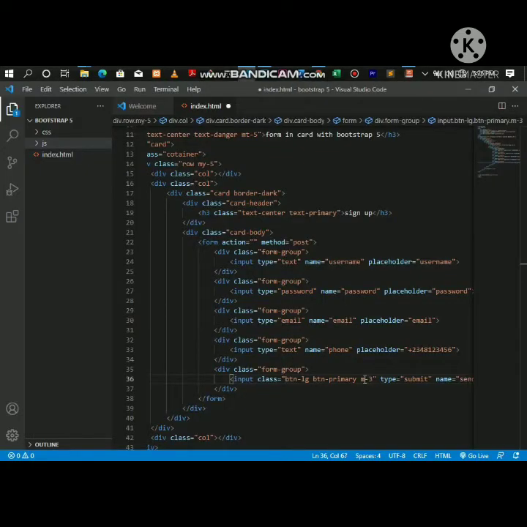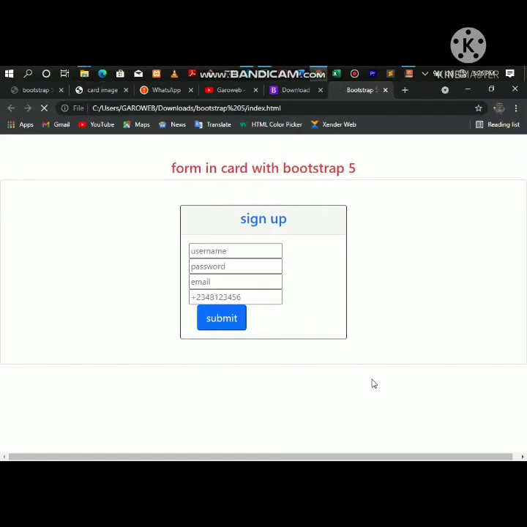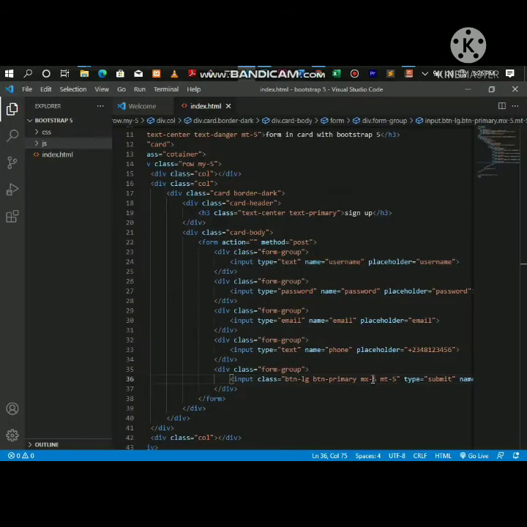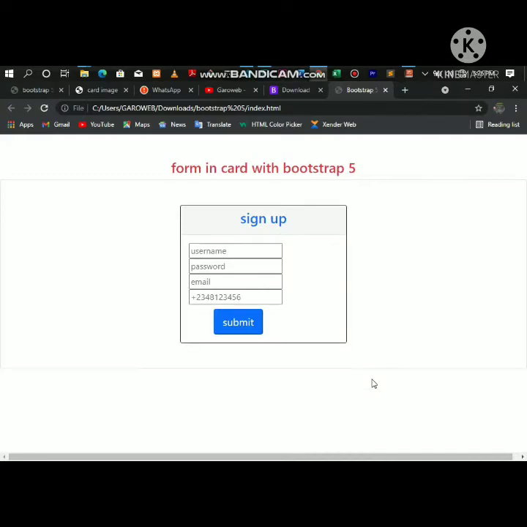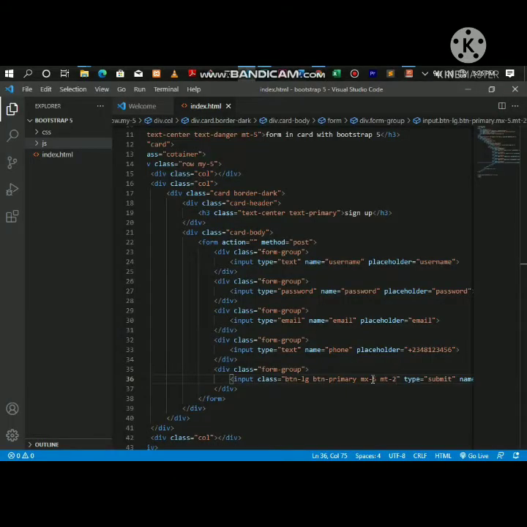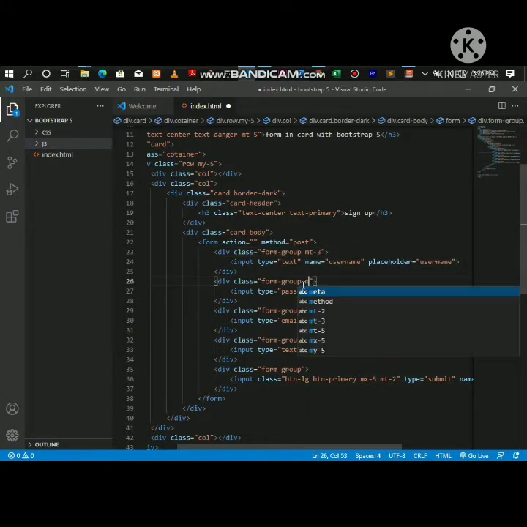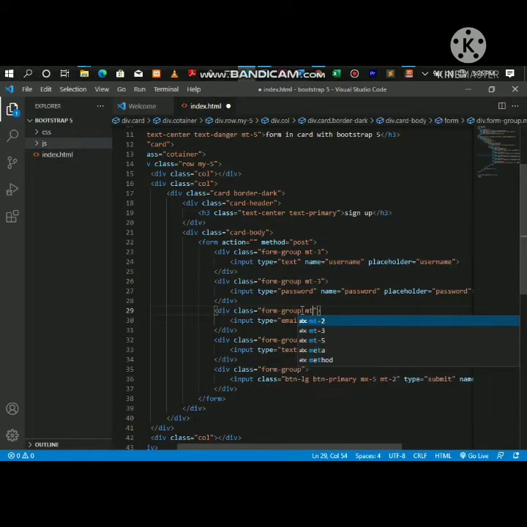Yeah, I give it a margin left. I just want it to be in the middle. I gave it margin top, and that won't work. The look is somehow better, but I have to change the input. I just need to change the width for the input. Trying to give the form group some margin. Let's see if it works.